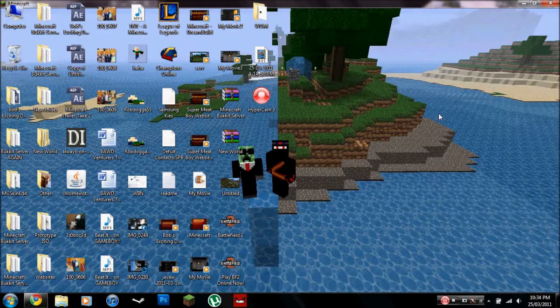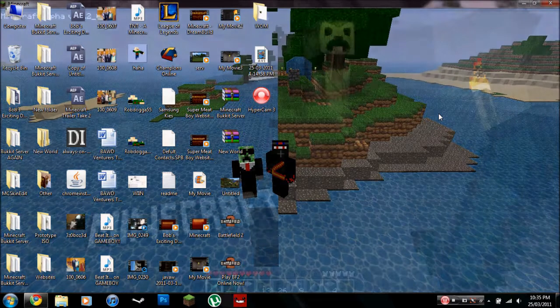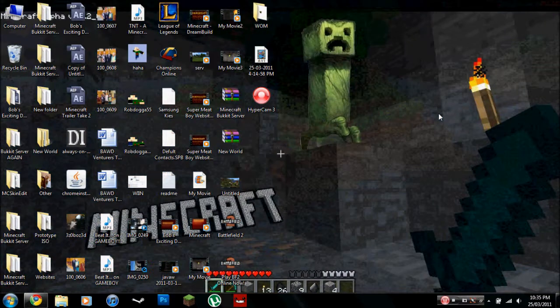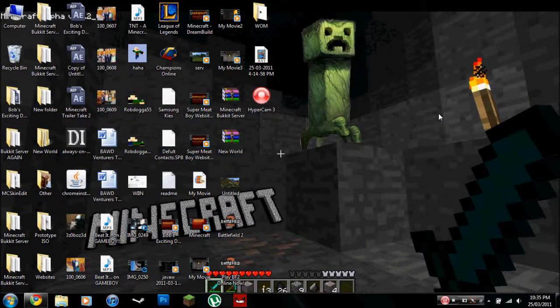Bukkit, what is it, you may ask? Well, have you guys heard of HMod? Okay, you might not have, but Bukkit basically allows you to use mods in a Minecraft multiplayer server. So you can make a Bukkit server, install plugins, and do extra things.